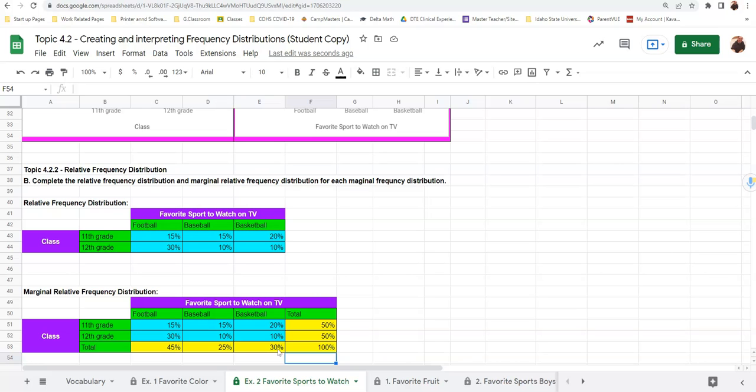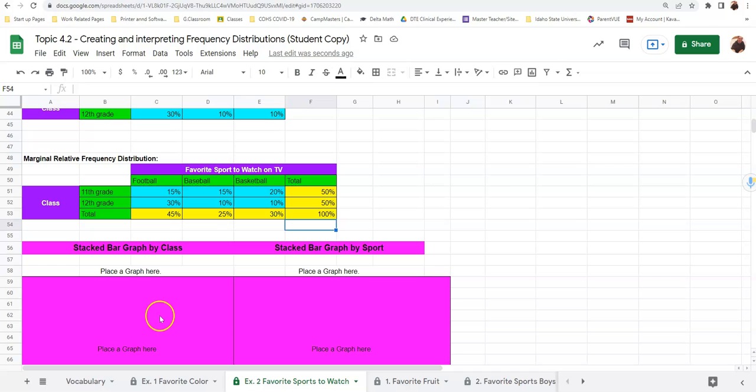In the next video, we will go ahead and be doing stacked bar graphs for this. If you have questions, make sure that you raise your hand or call me over and get them answered.